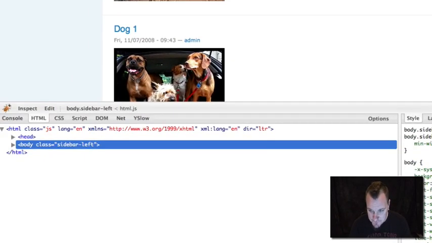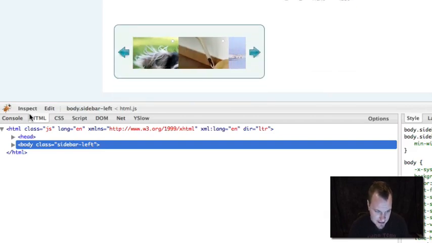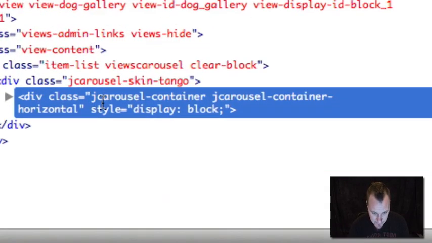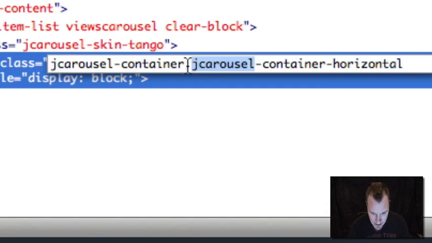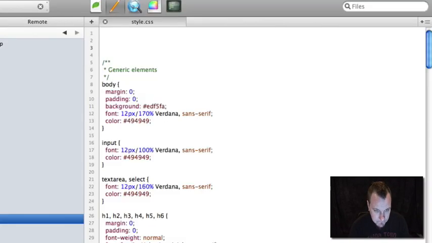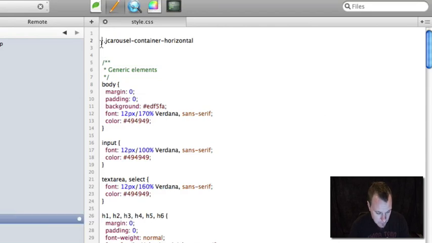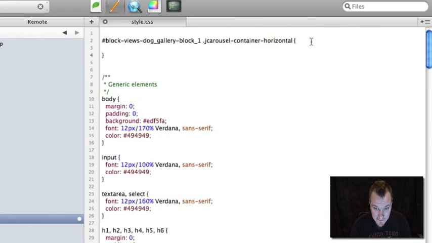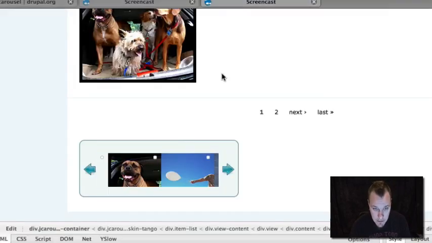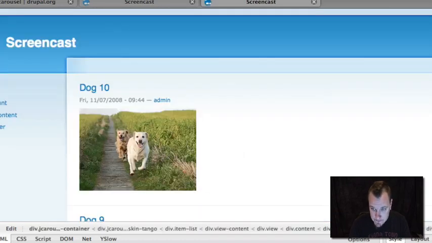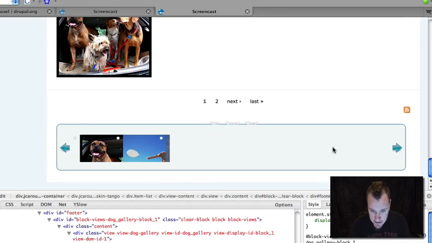If we look at Firebug, there's basically 3 things that we have to set up to style this. The first is the container size. It's a class called jcarousel-container-horizontal. So I'm going to go into my style sheet and add that. I'm also going to target just this specific block. And then originally I'm going to set a width on that. I'll set a width of 800 pixels. Let's shift refresh and see what that did. Yep, okay, so now our container's out.